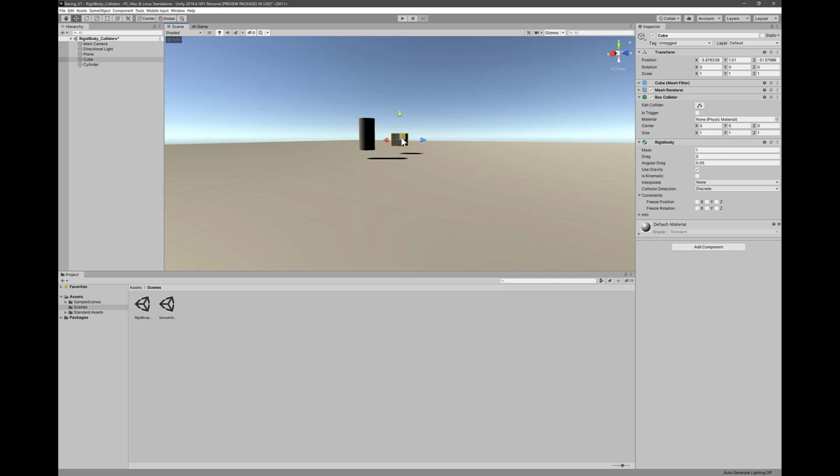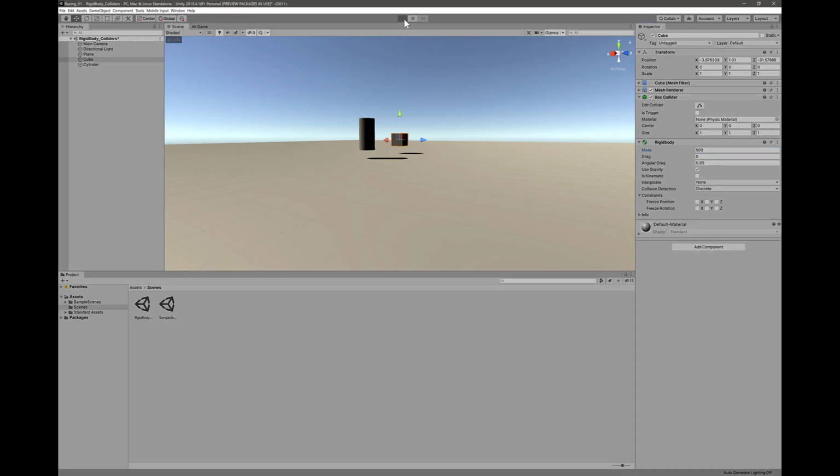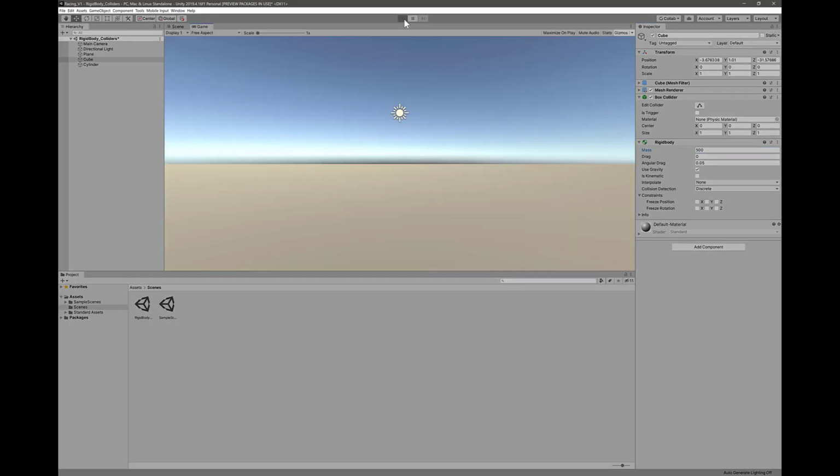Unity has a measuring system of metrics. So this is 1 kilo. If you were to make this 500 kilos, it would still interact with the world as is, and you'll get the same behavior.